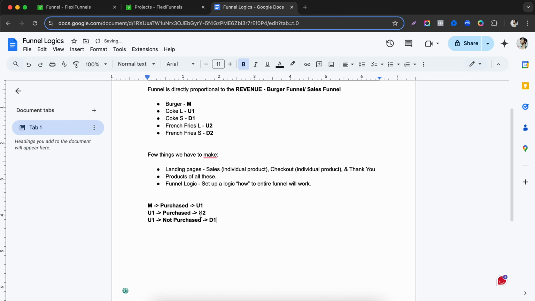So from here, two more possibilities come into the picture. Now U2 has two logics. First is U2 is purchased and U2 is not purchased, correct? So I'm just mentioning U2 is purchased and U2 is not purchased. Similarly, D1 is purchased and D1 is not purchased.